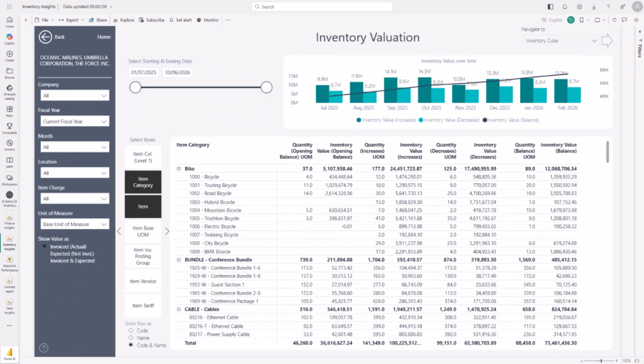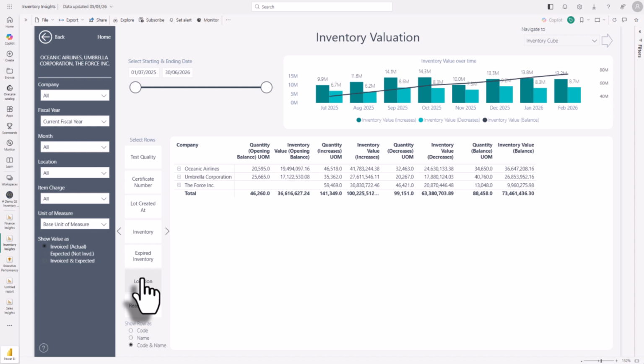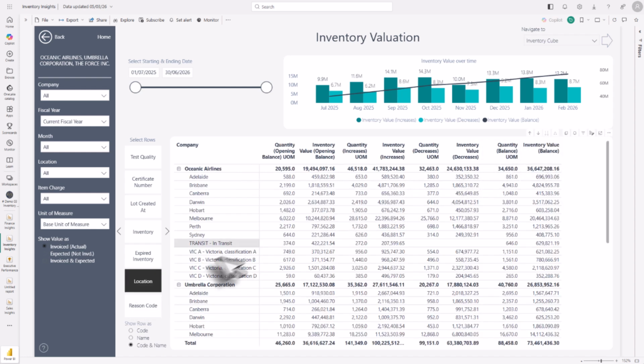And on to another example. In inventory valuation, I could switch the view from the default view of item category and item to the specific company and instantly see the details for each of those. Then I can add location underneath it and expand the hierarchy to see the contribution of each location to the inventory valuation. I can even add the item category for an even more granular view.